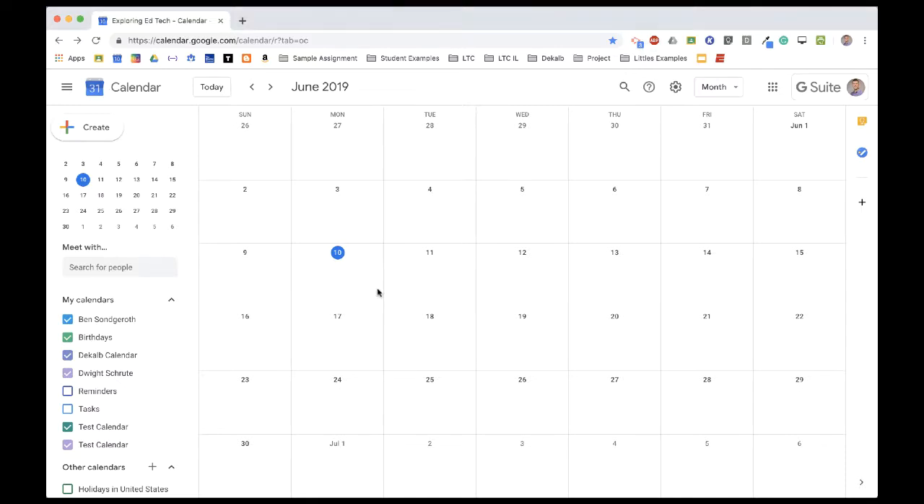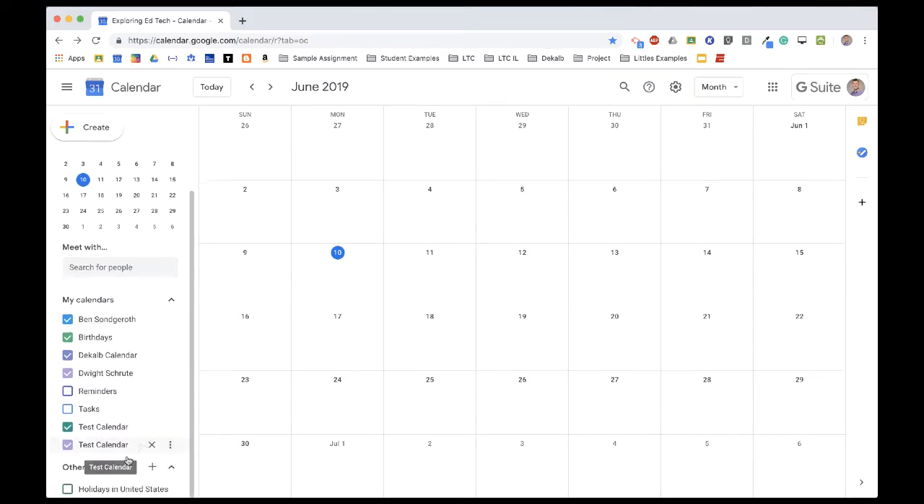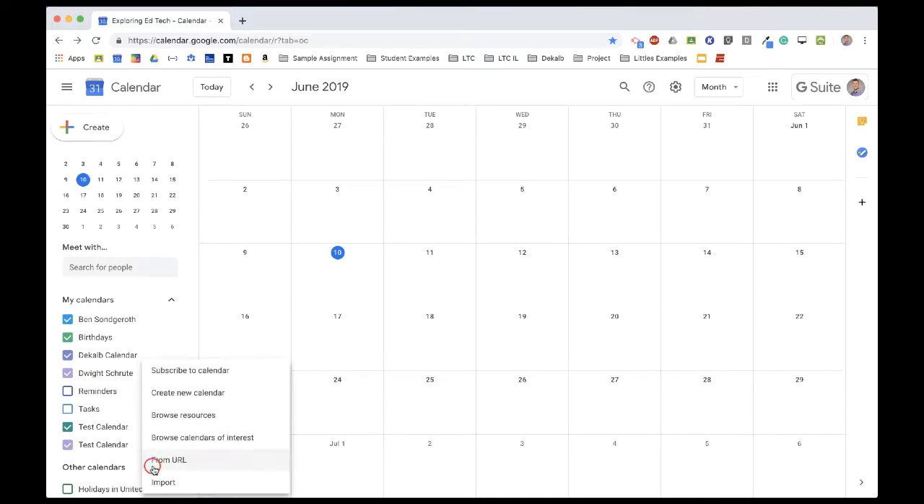So to add a new calendar, you need to look on the left-hand side of your menu bar over here. You're going to scroll down and find where it says Other Calendars. Next to Other Calendars, you see a plus sign that says Add Other Calendars. That's what we're going to go ahead and select. When you select that, you get another pop-up window. They'll have several different options here, but what we want to do is create a new calendar.